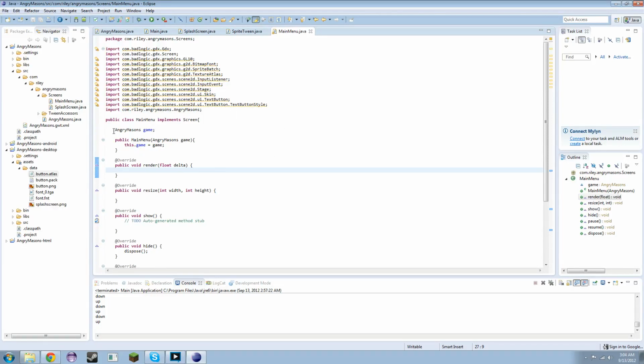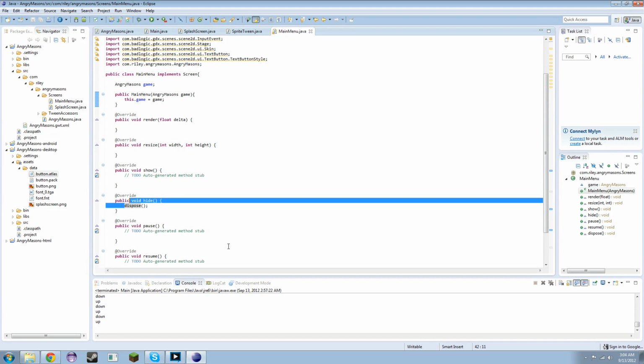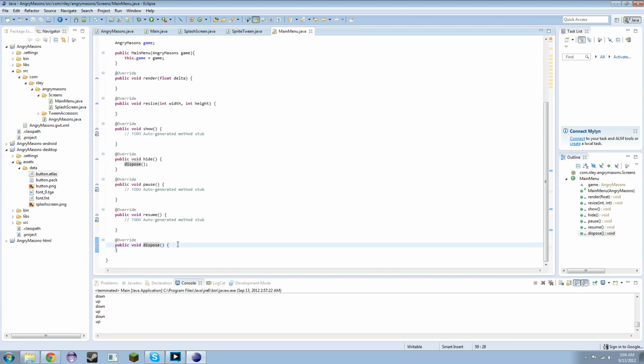I don't remember if I actually had this set up before where I put this .game equals game, but go ahead and put that. And then under the hide, I went ahead and set up the Dispose method, so it automatically called that when it was no longer in use.